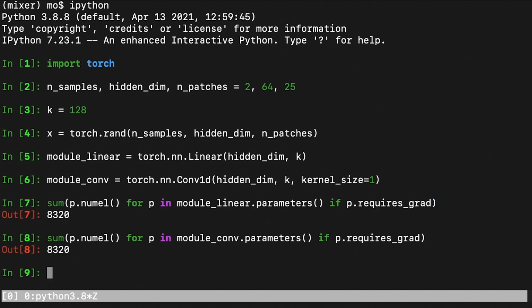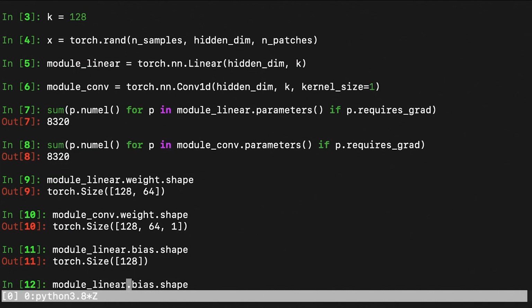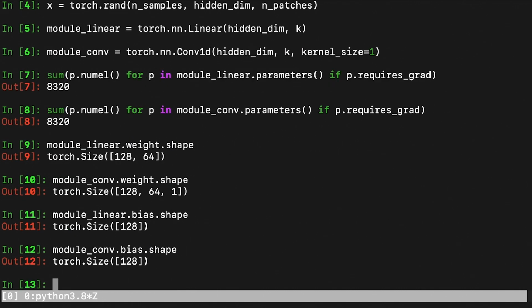So they seem to have the same number of trainable parameters. And these parameters are actually contained in the bias and the weight arrays. So as we can see, it's almost matching except for the weight for the module conv, where there's 1 extra dimension at the end. And since these arrays were randomly initialized when we instantiated the modules, we would now want to make sure they are identical.